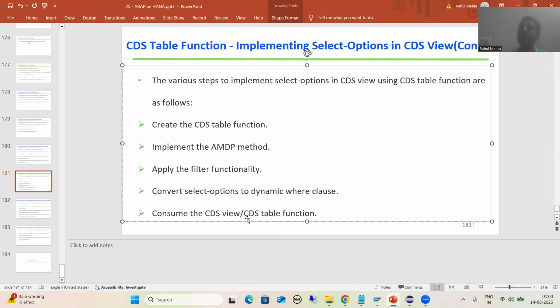Now, what is our next step? Convert select options to dynamic where clause. And I'm talking about the program, because ultimately, you need to consume this CDS view or CDS table function in the program. Because the customer will run the program.